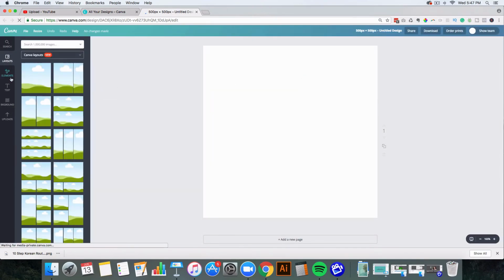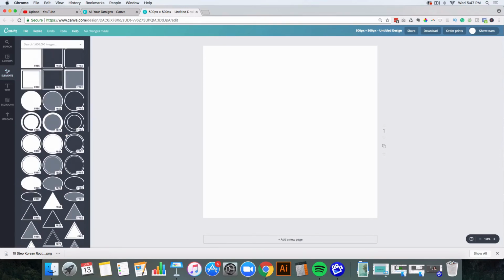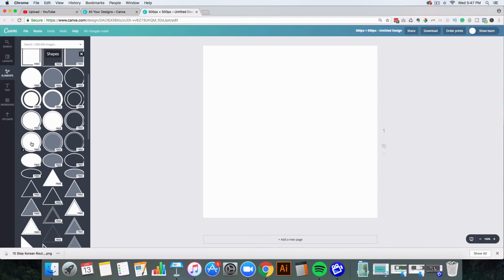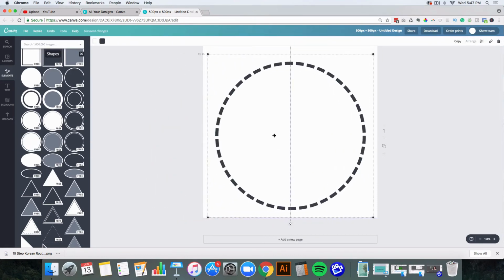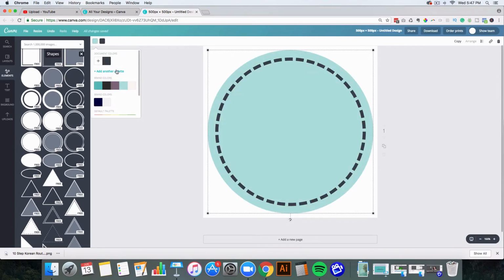So I would go down to elements, and I would choose a shape. And let's say I want it to be a circular shape like this, and I want it to be kind of, let's say, this color, and then I want this one to be this color. So you can just easily select those by clicking on them up here. If you have a color that you want to add, you can just hit this little button right here.